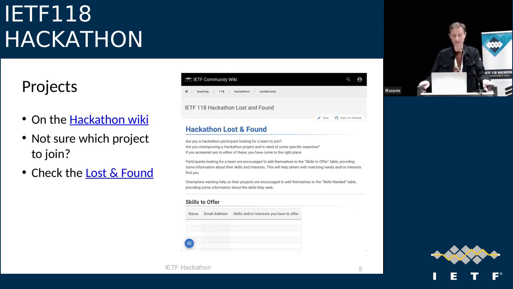What's on the hackathon wiki? Well, the projects I already mentioned, but I think it's a nice feature for people who are not sure which project they want to contribute to. They can go to what we call the lost and found page. It's also on the wiki. You can present yourself, what kind of expertise you have, and the different projects can look at it and say, this person would be a perfect match for our project. So make use of that.